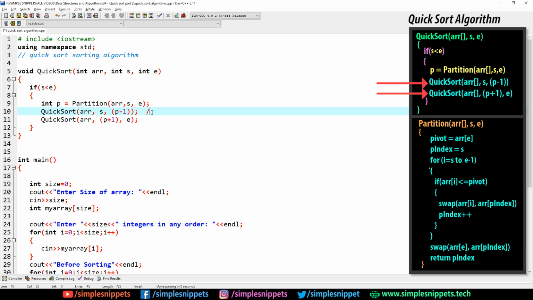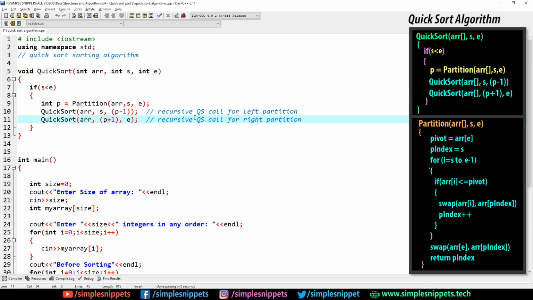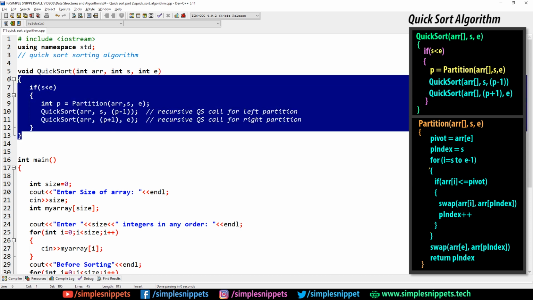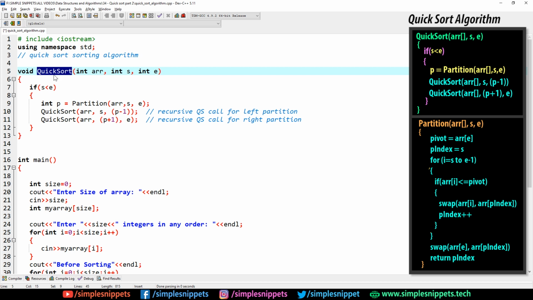Okay, so this is the recursive quicksort call for the left partition. This is the recursive quicksort call for the right partition. So this is it, this is the only simple thing that you have to do for the quicksort function. But the real crux or the real code happens inside the partition function.